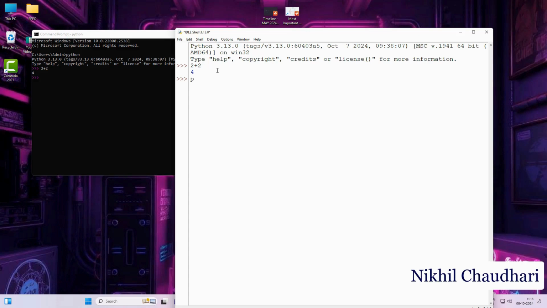Then I will print one line, print hello Python. Now benefit of using idle shell or IDE is it will show things in the different color, like its output it is showing in a blue color. Here you can see 4 is in blue color, hello Python is in blue color.